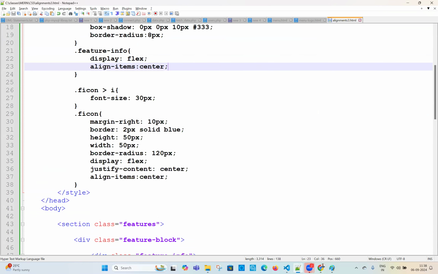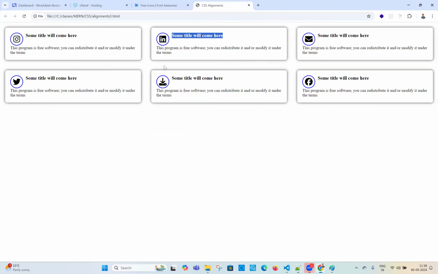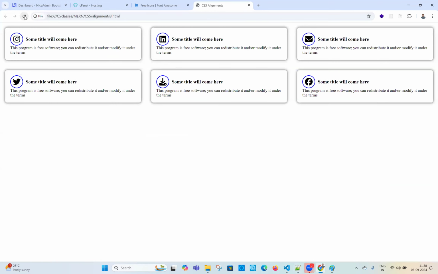Don't write vertical align. With display flex, only align items will work. You see, you are using display flex. With display flex, you are making the items horizontally centered and vertically centered. Horizontal center means justify content. Vertical center means align items. So I already told you yesterday. Now can you see the title and the icon are exactly aligned?